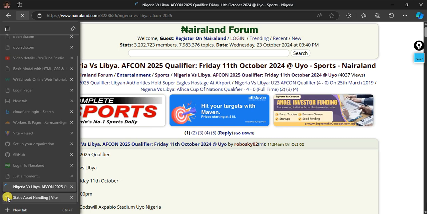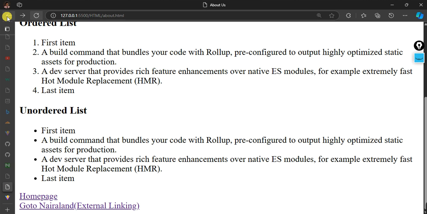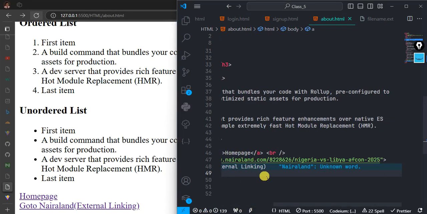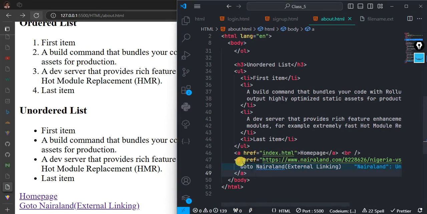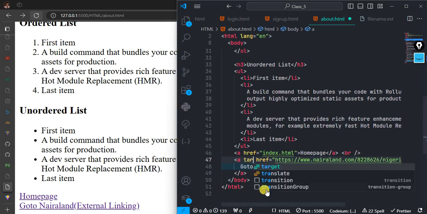Because now you've gone to Nairaland, that person will forget about your site and continue doing whatever they need to do there. But that's not what you want. You still want to link the user to an external site, but you don't want them to replace your current page. So what can you do? Here, there's an attribute that we can supply to our A tag, and the attribute is target. This target is what you use to tell your tag what the target of it is, and the target here is going to be _blank.